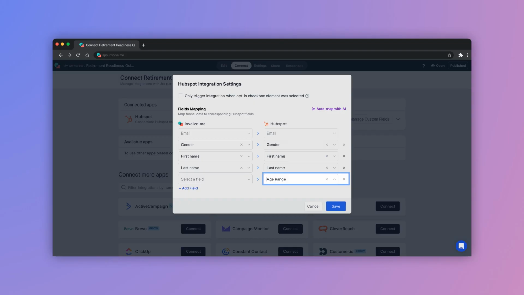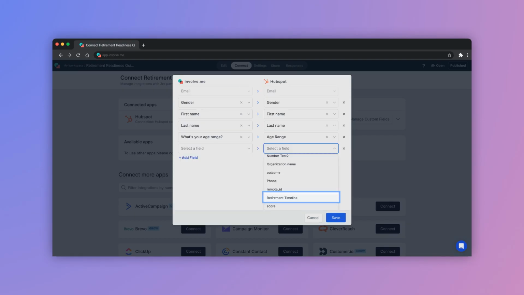So on the HubSpot side, select the age range property we created earlier. This tells HubSpot where the age range answer should be stored. Next, we'll choose the matching question from the Involve Me side. Now we select the matching Involve Me question: what's your age range? This completes the mapping, so the answer from this question will be sent directly to the age range property in HubSpot. Next, we'll map the second custom property.